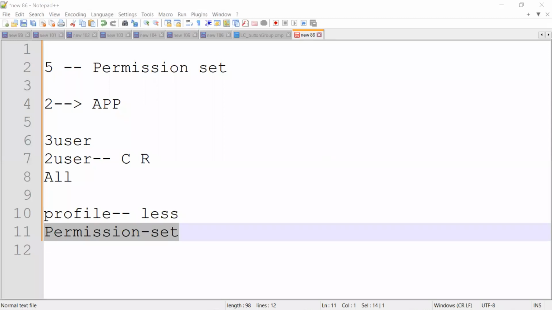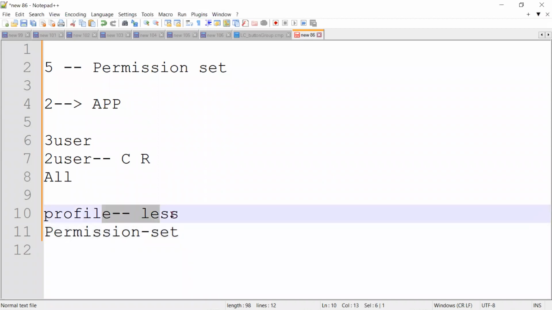Ma'am, we will modify all that there. Like we have 2 options. Is it only for system admin, or will we give it to any user? Any user. So it's not only for system admin.